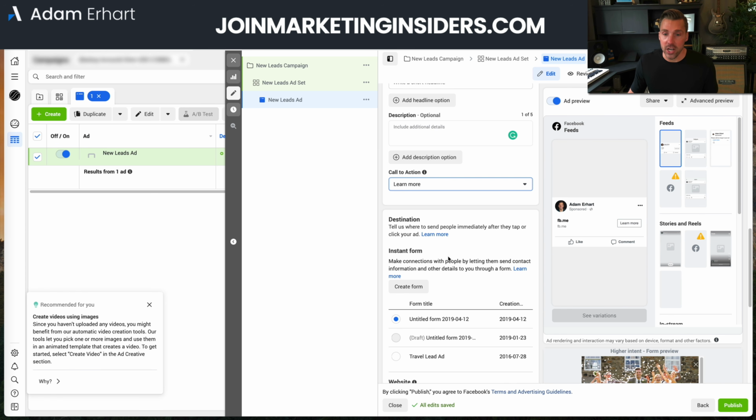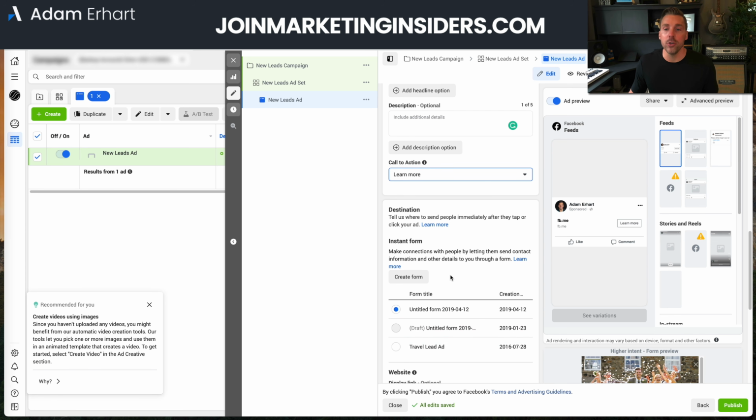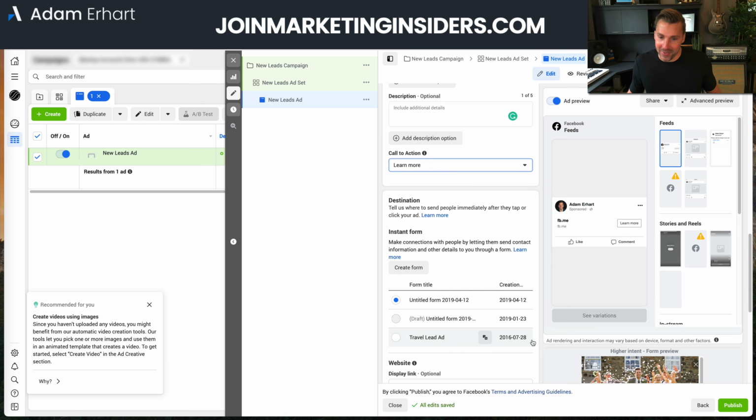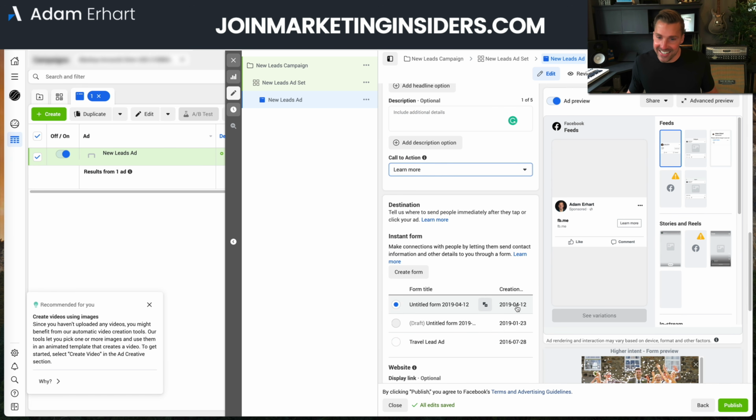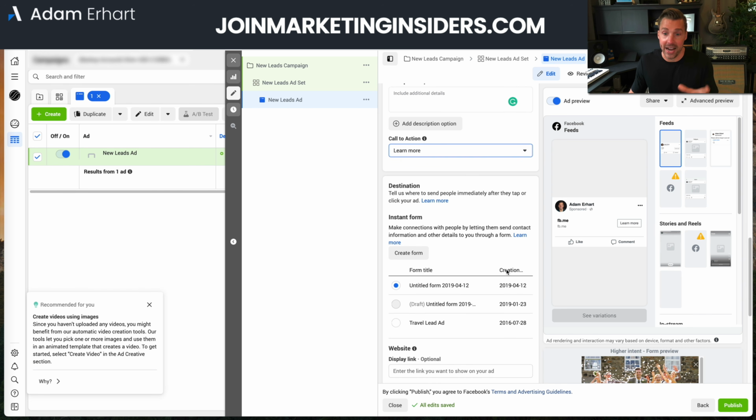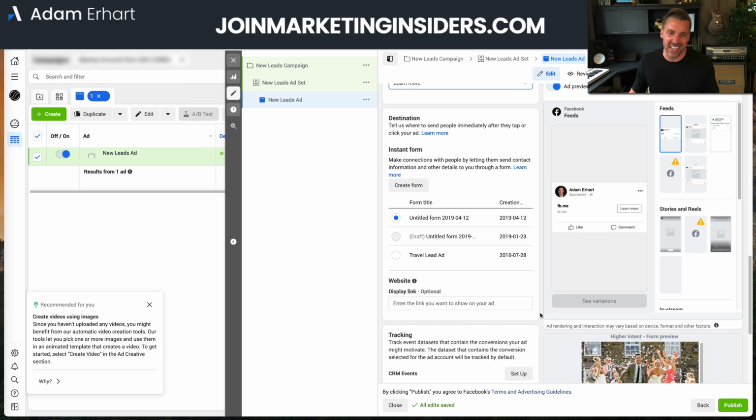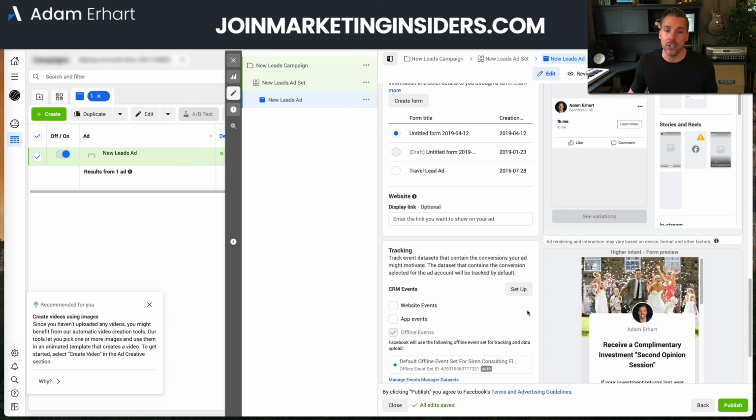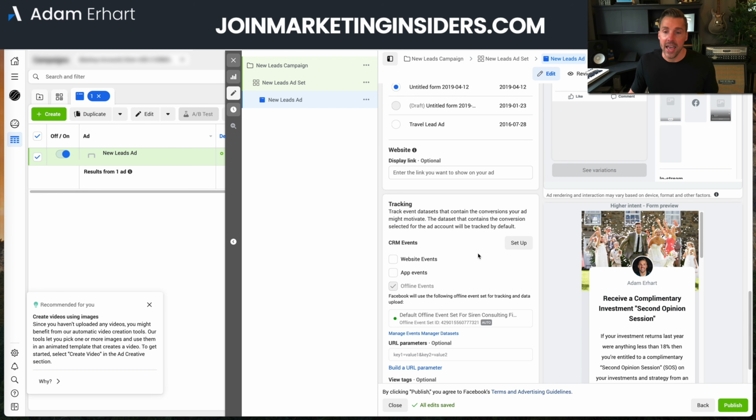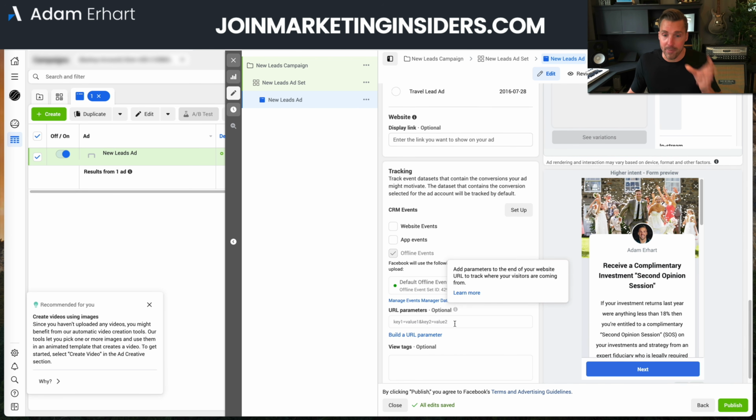more. Destination, this is where we're going to build a form. And you can see in the sample account, man, we got forms back from 2016 in this one and 2019 for the last one. So I'm going to build a new form for you and walk you through what that looks like so we can actually get this thing out into the world. We could have a display link to show the website, it's good for authority and so on. And you can also see that we do have tracking and it will be associated with a pixel.